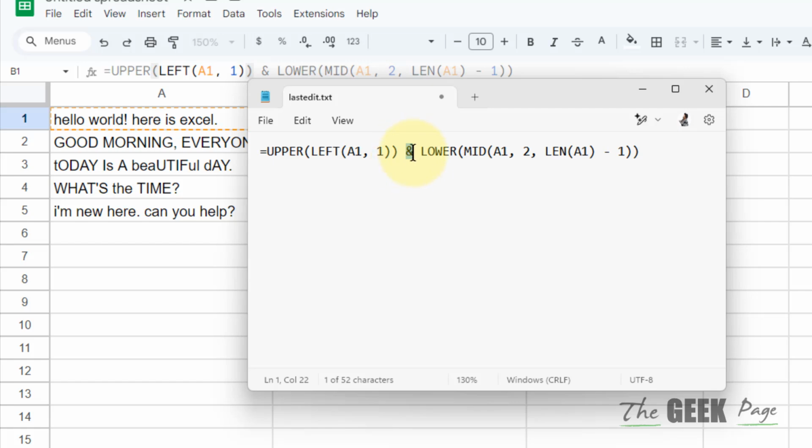And then we have typed this. What it is doing is concatenating, adding this string with another string. And what is this string? This string is MID(A1,2,LEN(A1)-1). The MID function is extracting from A1 starting from the second character, and how many characters? The length of A1 minus 1.